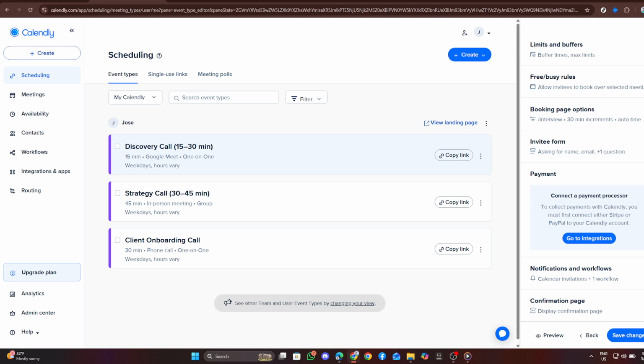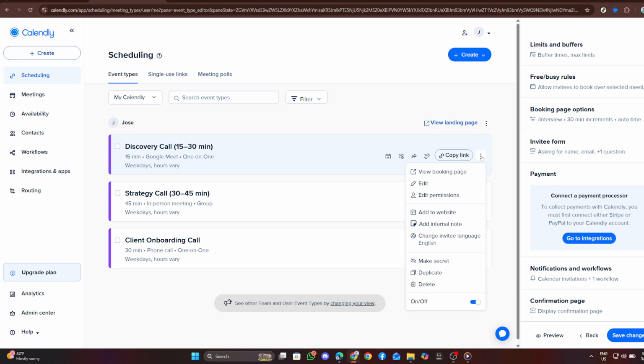To ensure everything is functioning correctly, it is important to test the booking flow. Navigate back to scheduling, then to event types. Click the three dots next to your event once again and select View Booking Page. This will open your booking interface. Proceed to book a test appointment.